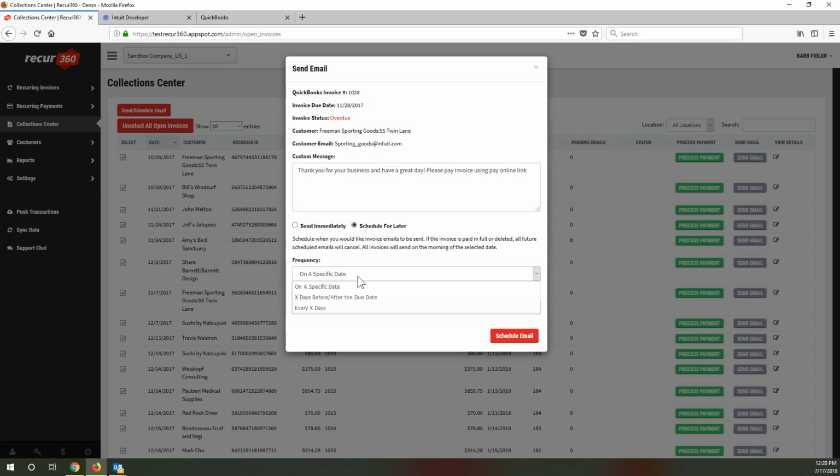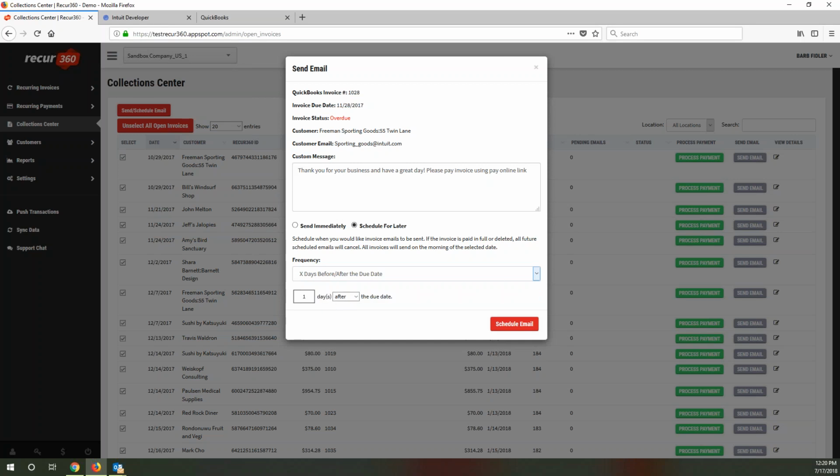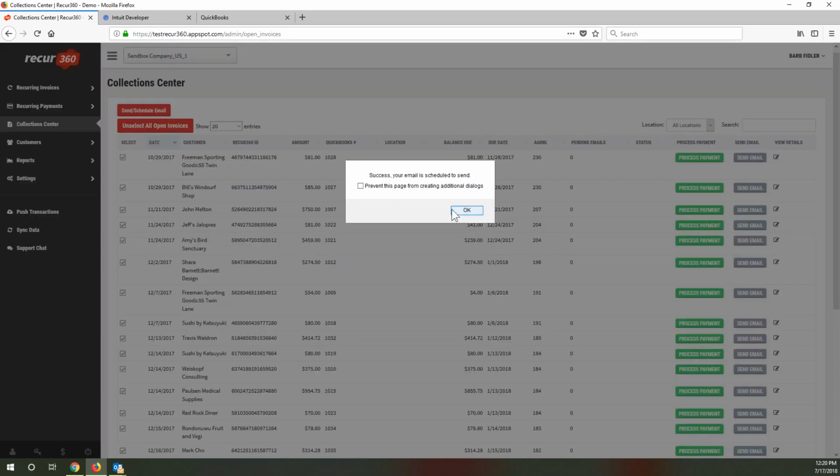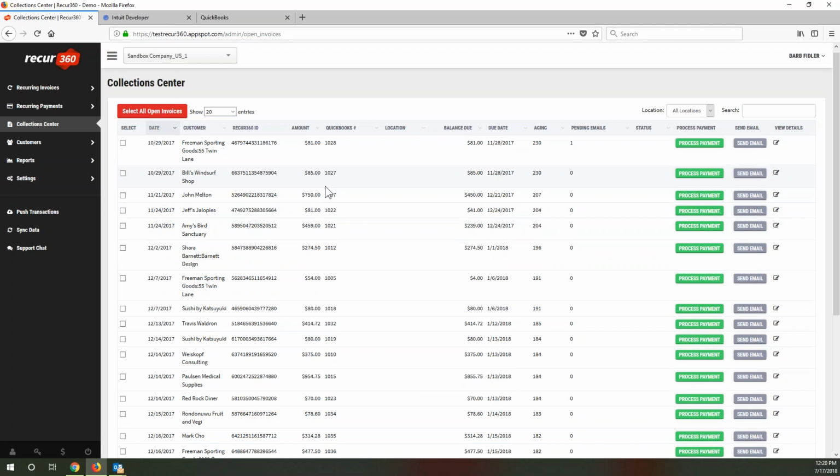So again, similar to when I set up my recurring invoice, I can set this to go every certain number of days after or before the due date, or every 4 days, starting one day after the due date of that invoice until it gets paid. So I press the schedule email button, and now everybody has an email that is set to go out based on this information happening.